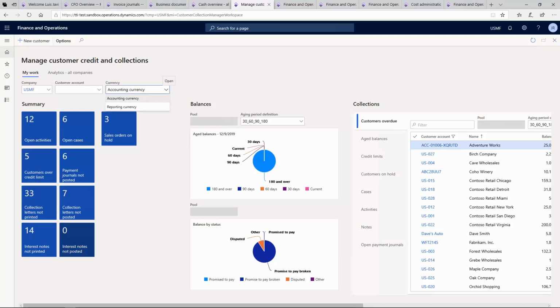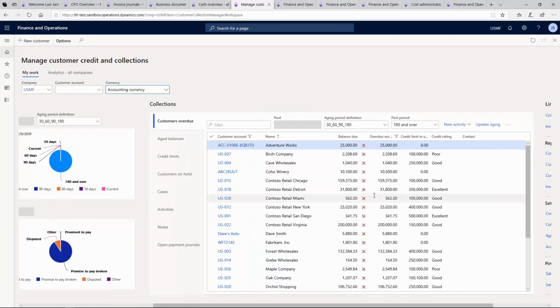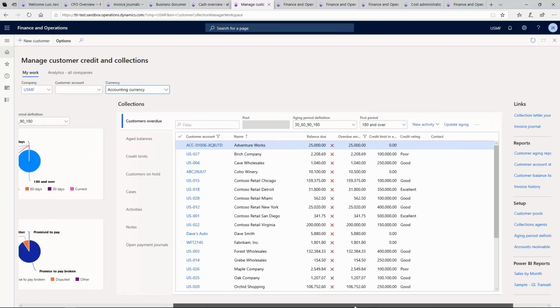By accounting currency, okay? What if you can see what my open activities are? How many customers are over the credit limit? I have 5 customers here. How many sales orders are on hold? How many collection letters have not been posted? What's the balance by status? Promise to pay, promise to be broken, disputed. Which ones are my customers with red flags? So all these just in one screen.